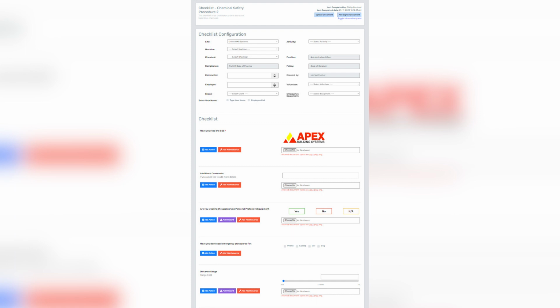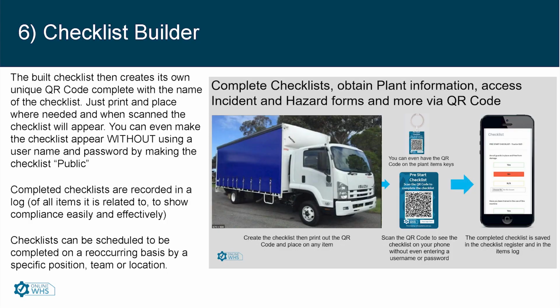Now, the big factor is you can actually make it what's called public. Public means that when they scan it, they don't even have to enter a username and password. It takes them straight to the checklist for them to complete. So it's literally making the end user's experience that easy that they can't get it wrong.